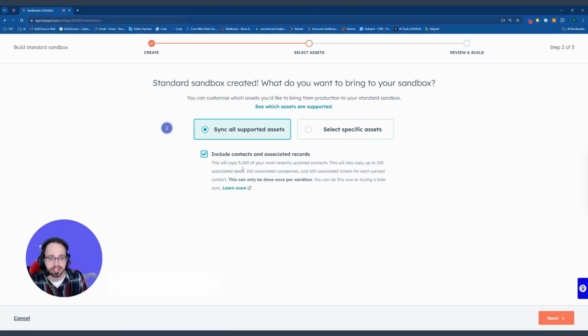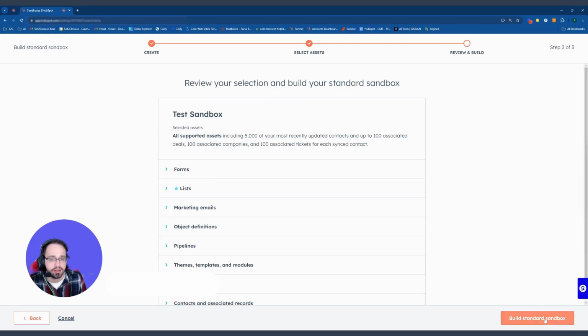That'll just bring in some data points that we can utilize. So it's 5,000 of your most recently updated contacts, so it typically focuses on the fresh data. You get 100 companies and 100 associated tickets per contact. And so it's not the full scope of your data, but it's a large enough chunk for which you would be able to do some decent testing.